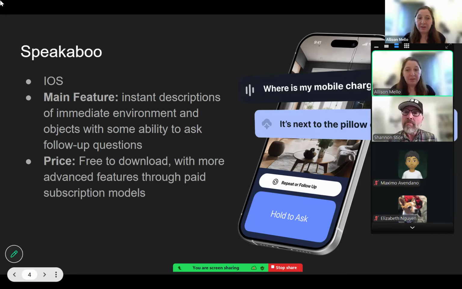Okay, some apps take time to process, up to a minute, the image. This one can give you a description in about 2 or 3 seconds. The description's super basic, but you can ask follow-up questions if you have that paid model. I think you have a limit of follow-up questions in the free model, and that is what distinguishes this one from the other ones that we're talking about, that it does it really instantaneously.